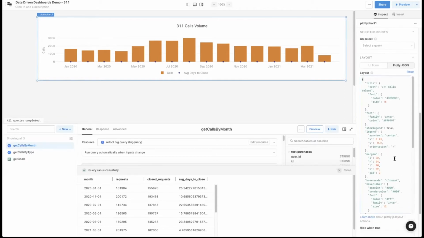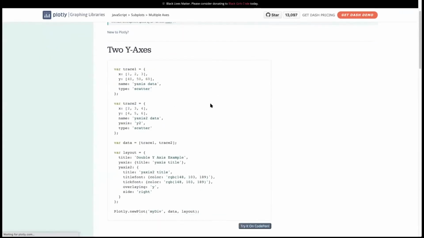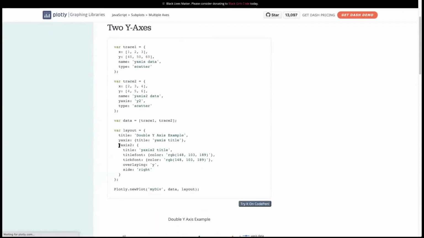So in order to add a second y-axis, I'll actually just Google Plotly second y-axis to get some documentation on how to do it. Great. And so we'll notice that to add a second y-axis, we'll need two things. We'll need this y-axis 2 in the layout component. So we'll copy and paste that into there.